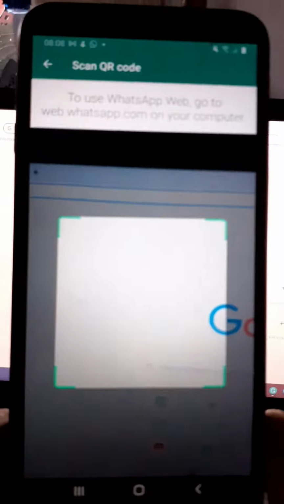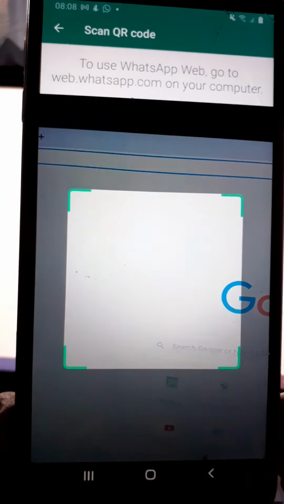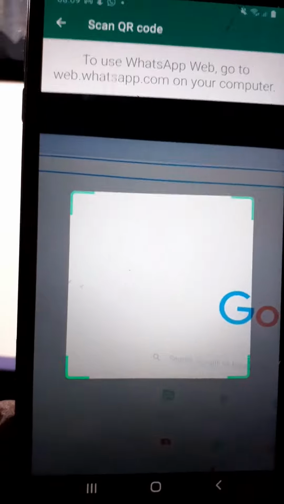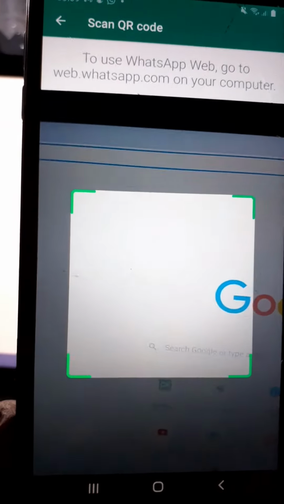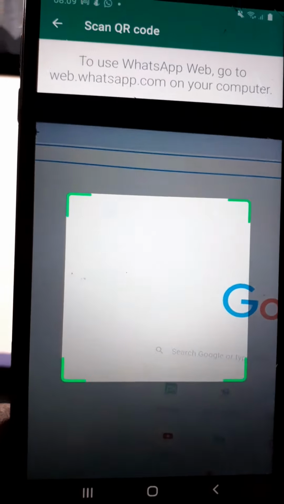Okay. So you will see your phone will now have this QR code scanner, which you can use to scan the QR code of WhatsApp from the web. So the next thing we are going to do now is to go to the web. Go to your computer and type in web.whatsapp.com.